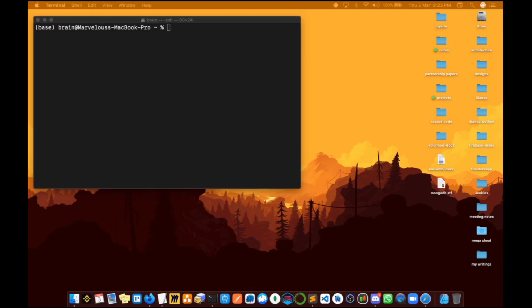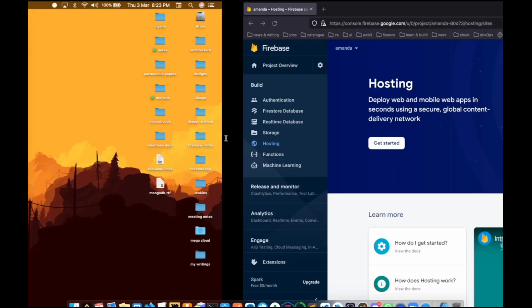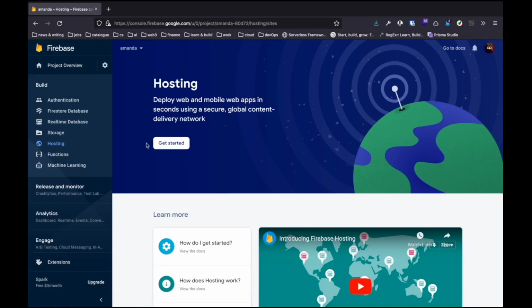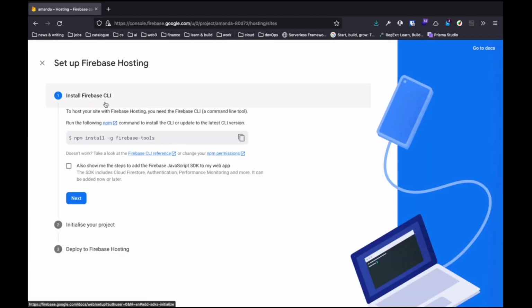Okay, so now that I have Firebase tools installed, I'm going to set up a project online first. Then I'm going to log in using the Firebase command. It's very simple, firebase login. But before I do that, let me come back to my screen here, and I'm going to click get started. You see, by clicking on get started, it's taking me through the steps. First off, install Firebase CLI, which is what I just did, right? So I click on next.